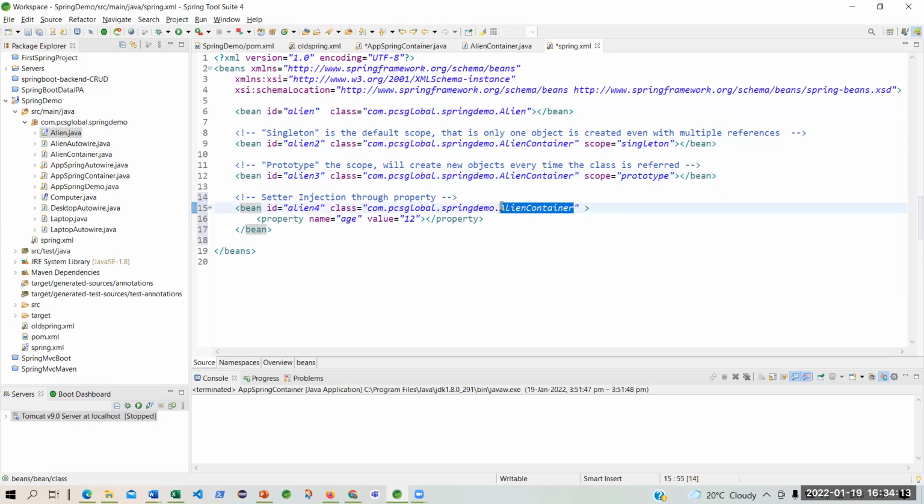You are referring with this ID, but here I have an extra row, and that row is the property, because I'm going to set my age. So I'm setting a property by the name age, and giving the value as 12 or 18 years.